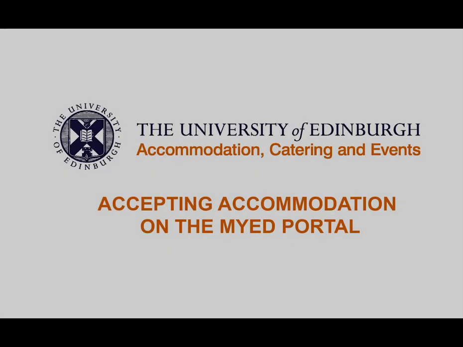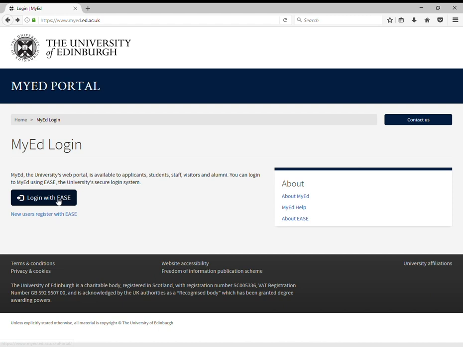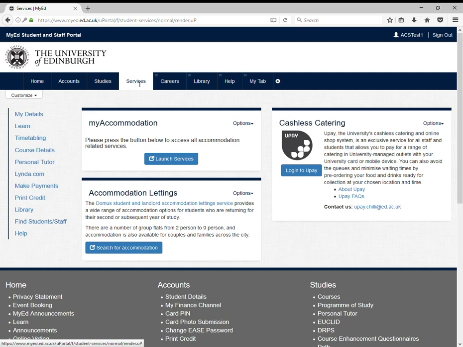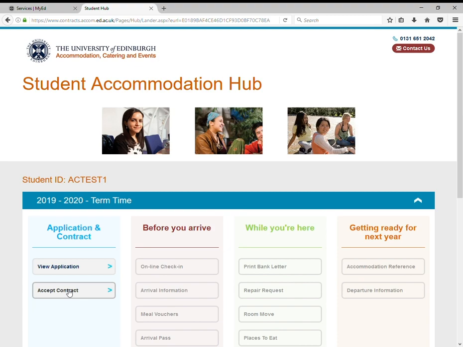Visit the MyEd site and click Login with Ease. Enter your username and password. Click on the Services tab and Launch Services. Click the correct academic year and session and then Accept Contract.